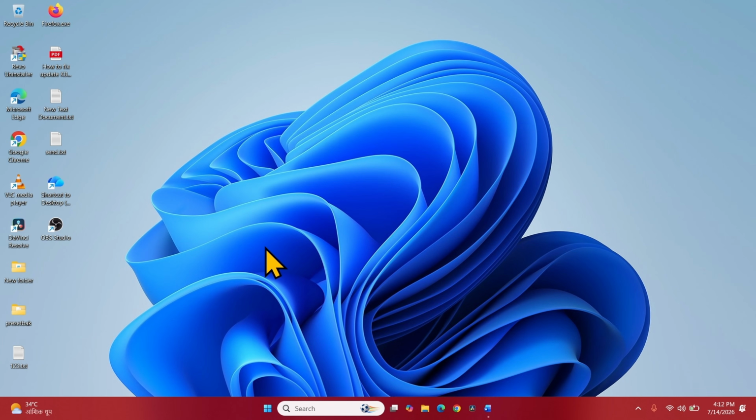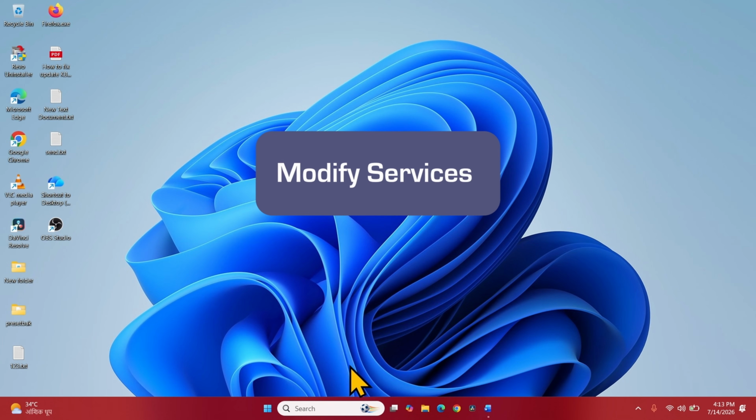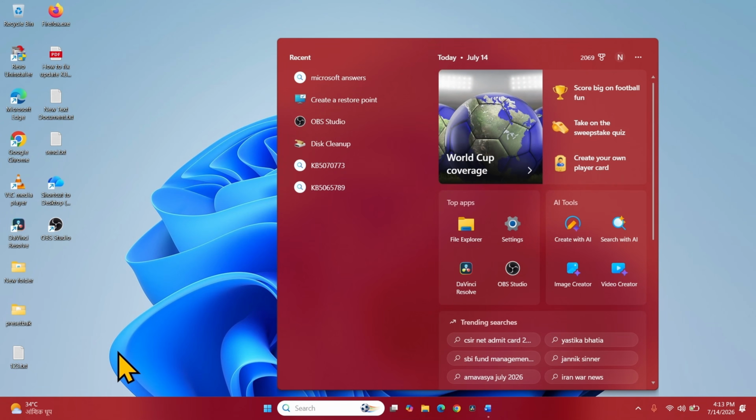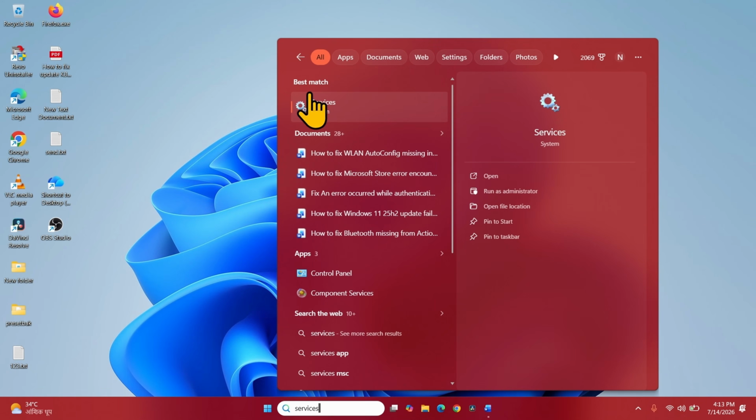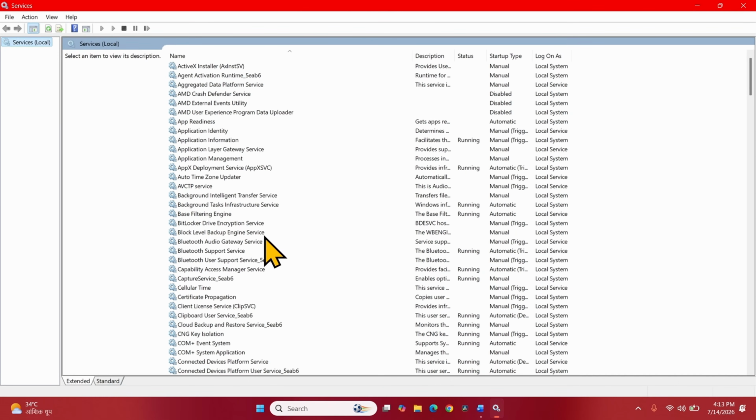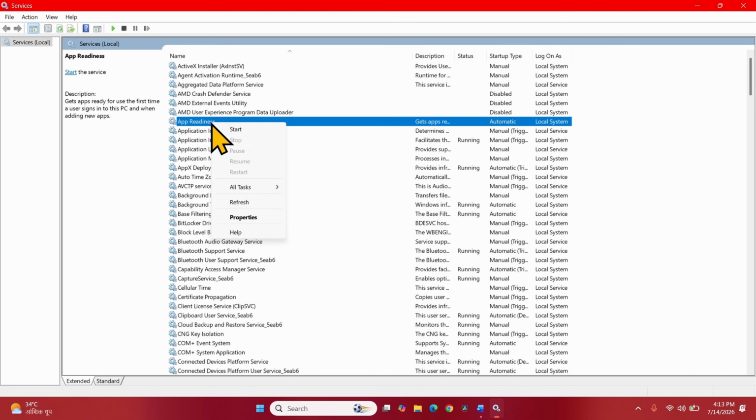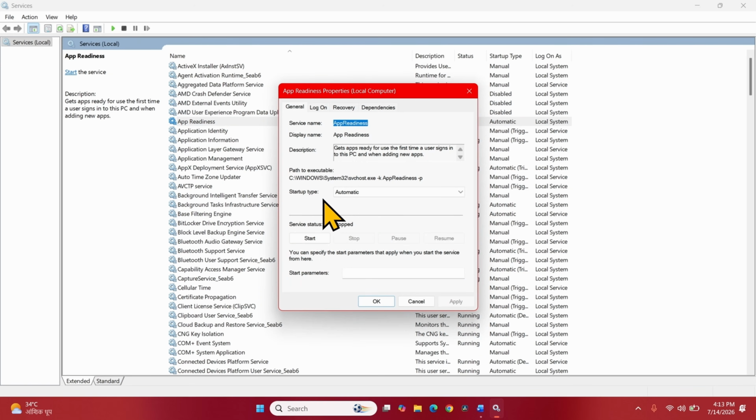If the error still appears, modify services. For this, click on Search, type Services, click on Services, look for App Readiness in the list, this one. Right click on this service, select Properties, make sure that the startup type is automatic here. If it is not automatic, click on this drop down and select automatic. Then click on apply. The service status should be showing running here. If it shows stopped, then click on start. Click on OK.